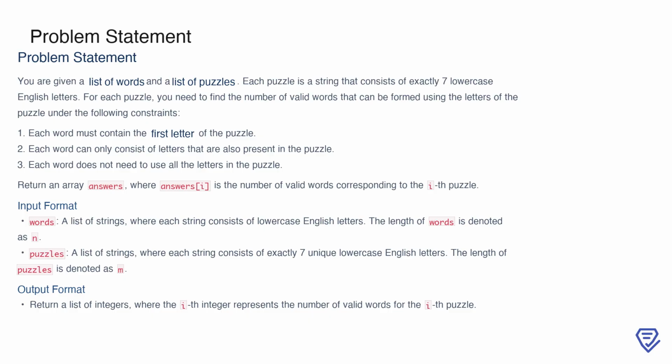Each puzzle is a string containing exactly 7 unique lowercase English letters. The task is to determine how many words from the list are valid for each puzzle, based on 3 specific constraints. First, a valid word must contain the first letter of the puzzle. Second, the word can only include letters that are present in the puzzle itself. Finally, the word doesn't have to use all the letters in the puzzle, it can use just a subset.